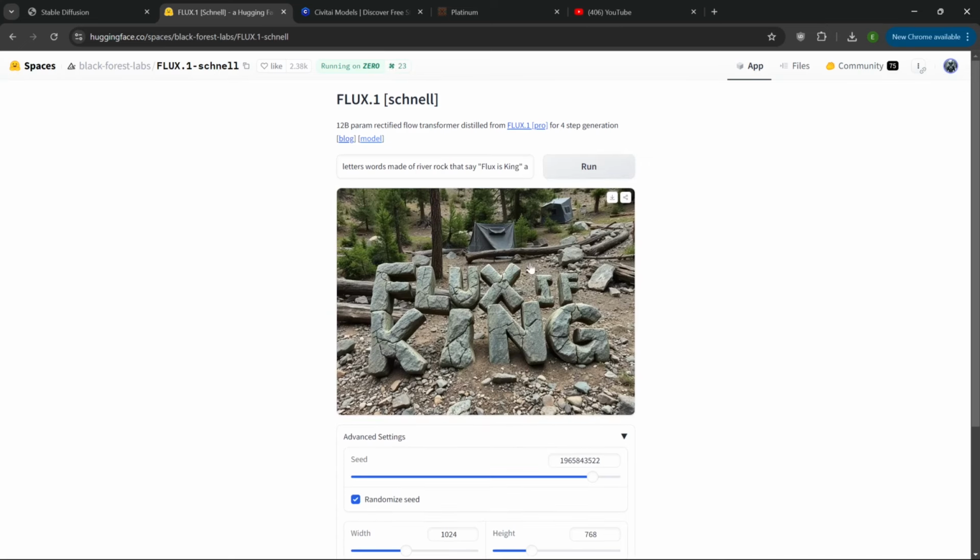So that's not bad. The only thing that got messed up was this right here, Flux if king. So manipulating the words and really telling it, I want those words to be rock, or in this case, river rock, which I'd argue doesn't necessarily look like river rock, but it's forming rock, nice and cracked, and got the campground, or campsite, in the background there.